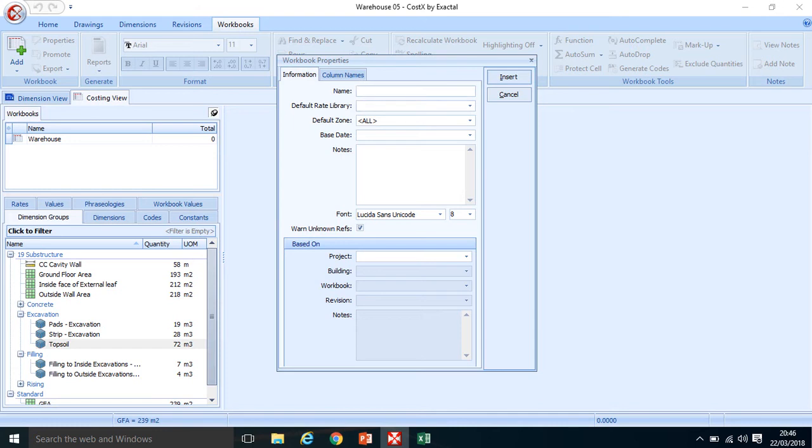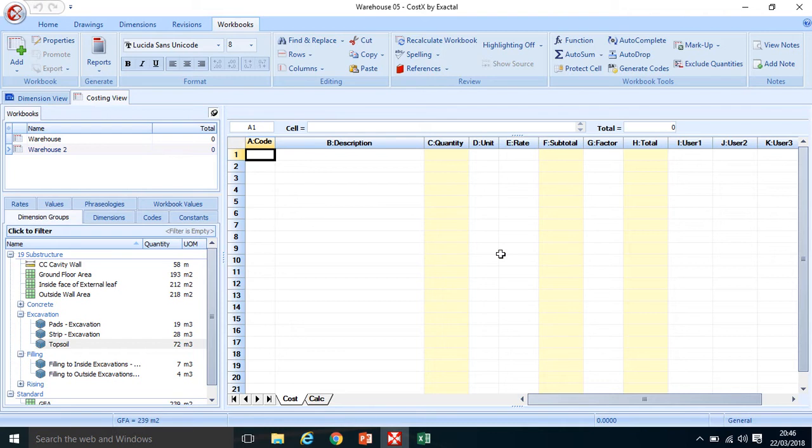Here I am going to name it warehouse. I might call it warehouse 2, in fact, because I already have a warehouse in there. You won't have it because that's something I had done previously, but you can use whatever name you want. Click insert. And you'll see that the Costex workbook looks very much like Excel.